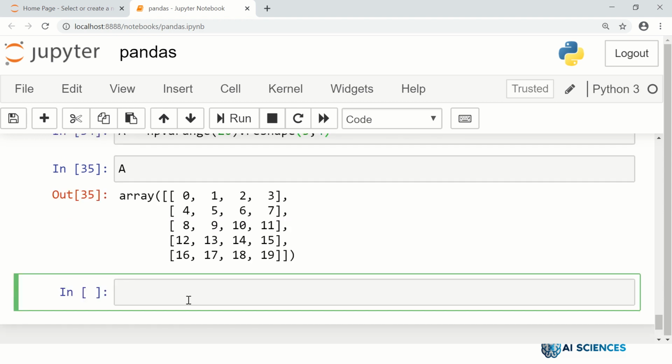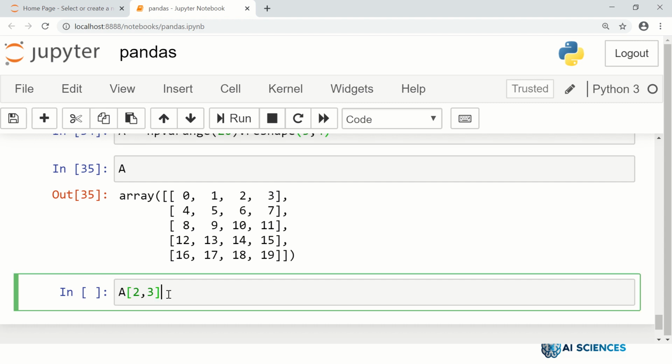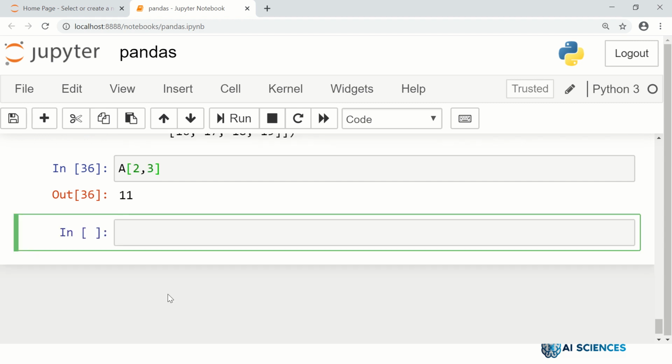So now if we, for example, say A[2, 3], that means the row at index 2, which is the third row. And in this third row, pick the element at index 3. So the element at index 3 is 11, because the indexing starts from 0. So yeah, that's 11.